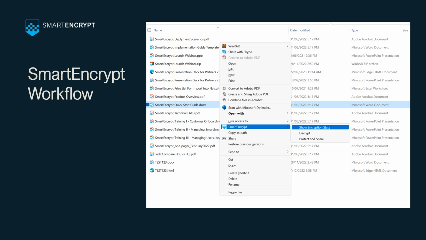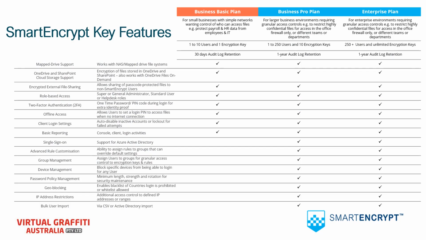Right, so that gives you a really high-level overview. There's more to SmartEncrypt, and anyone who wants a demo of SmartEncrypt, we can certainly organise it. But just from a feature perspective, I think it was pretty important to show some of the features. This is not all of them, but essentially there are three different plans with SmartEncrypt. I personally don't know anyone using Business Basic. Everyone uses Business Pro, pretty much, because it gives you all the stuff that I think every organization needs, quite frankly.